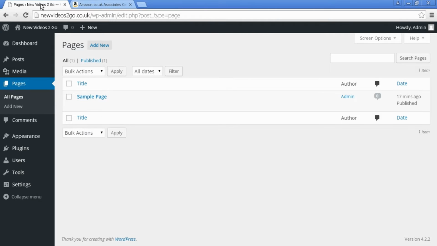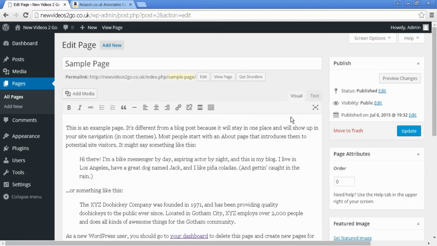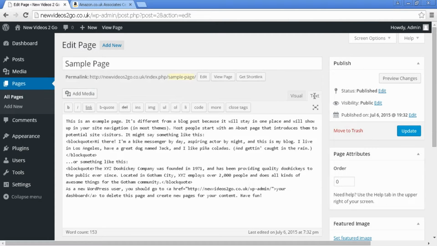Come back to your WordPress blog, and where it says Pages, you want to select the page that you're going to insert this into. I'm going to use the sample page for this demonstration, which is the one that's provided with every new installation of WordPress. And I'm going to click on Edit. You want to make sure that you select the Text tab, like that. And then what you can do is simply paste the HTML code in here.